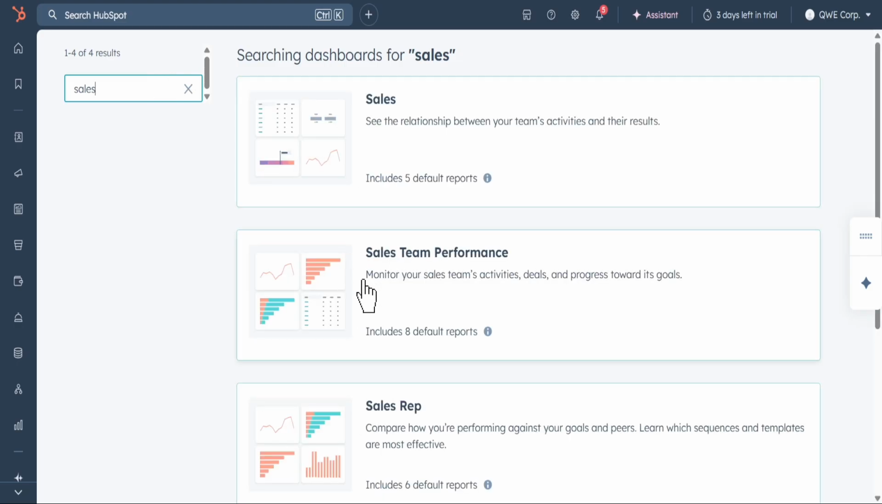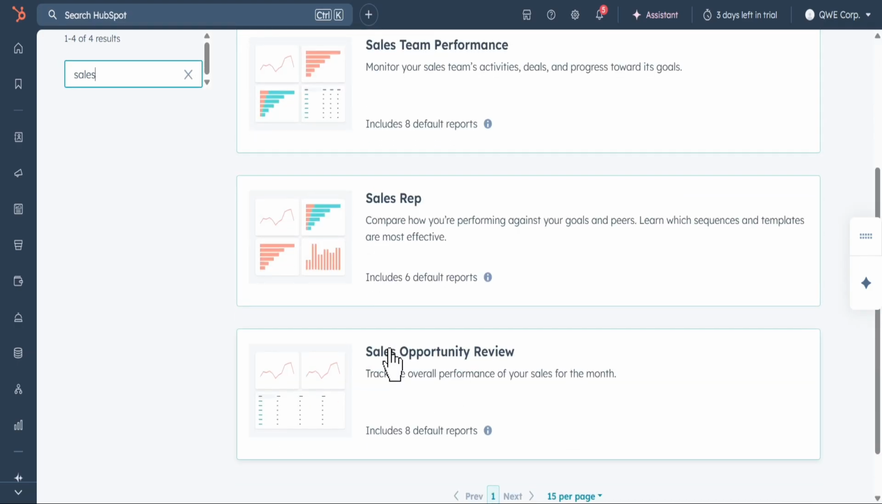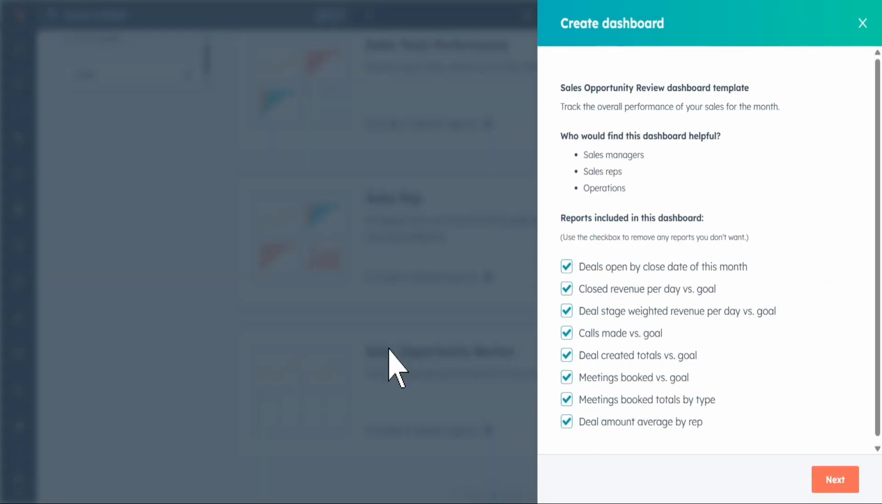This template is a strong starting point for most sales teams because it focuses on what reps need every day. What's in the pipeline, which deals are stalling, what's closing soon, and where to focus next. It includes practical, pre-built reports you can customize later, so you get value quickly without starting from scratch.